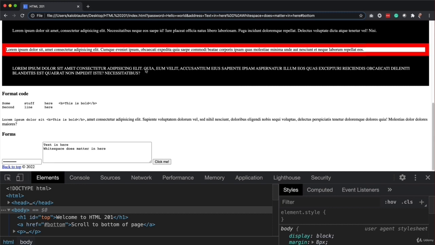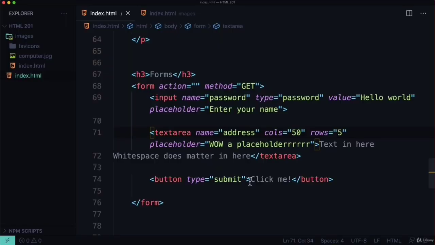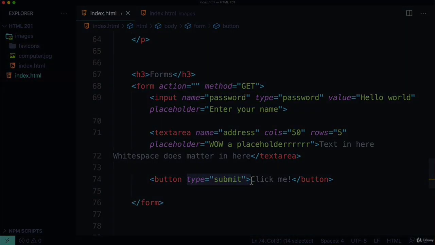The thing to note here though is test 1, test 2. Password is equal to test 2, address is equal to test 1, just like we said. And that form is now submitting because we have button type is equal to submit.